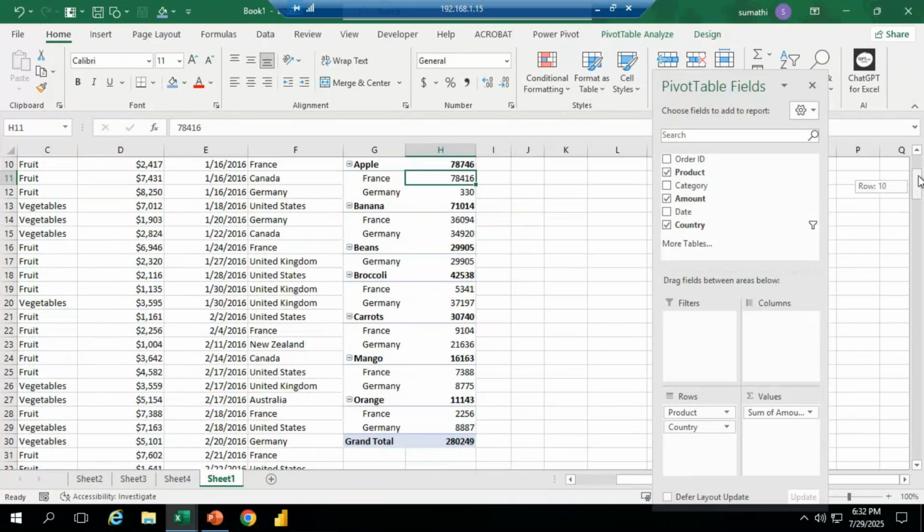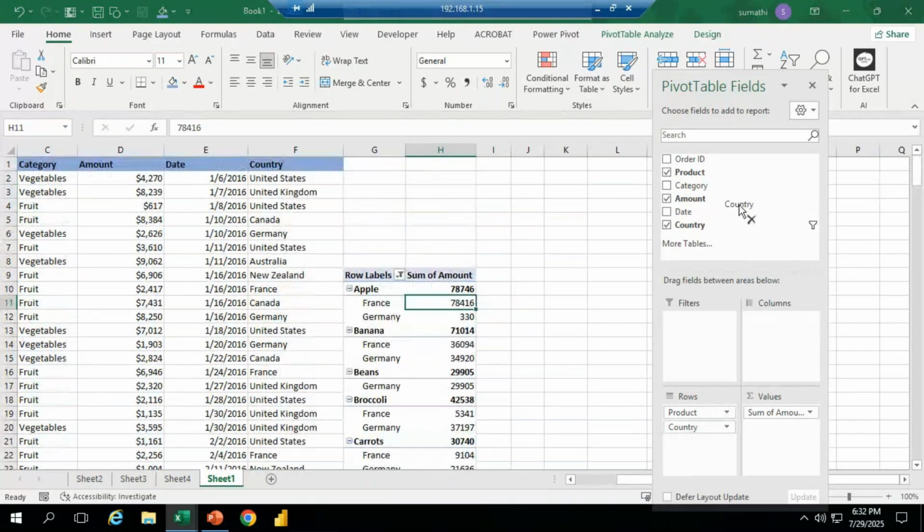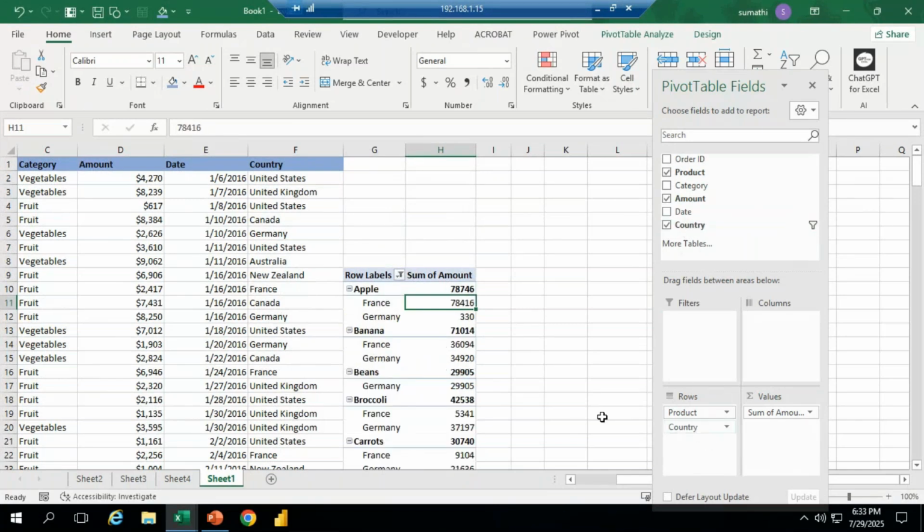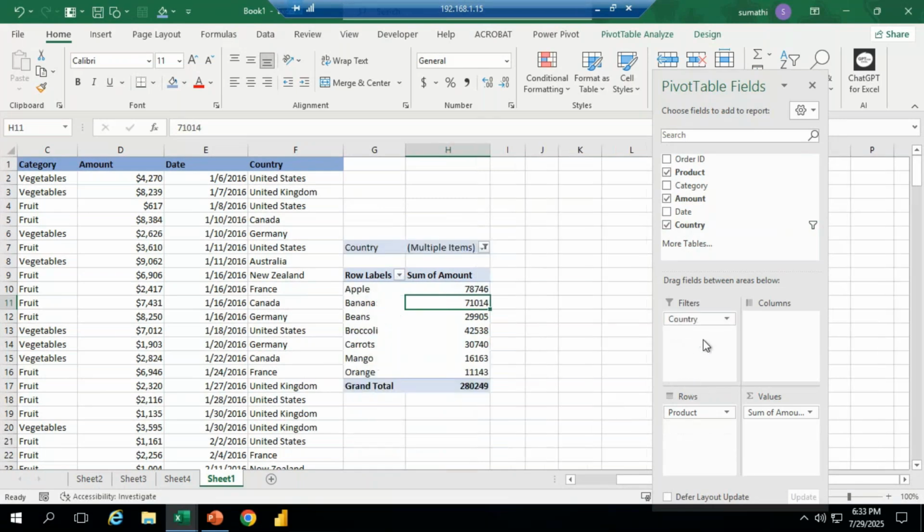Okay, so then drag and drop here. I don't want this country. So now drag the country below the product. Then also it's going to display like that only, because in the filter option we selected only two countries. See, multiple items, we have to remove that. Then only entire information is going to display to us.